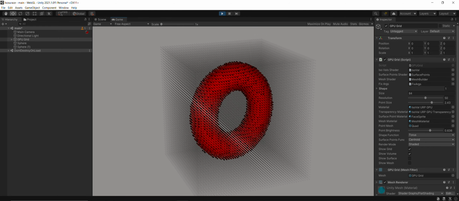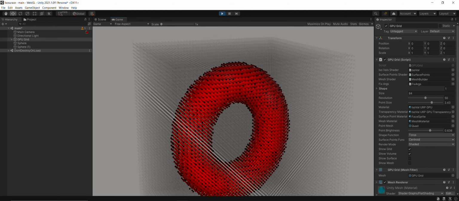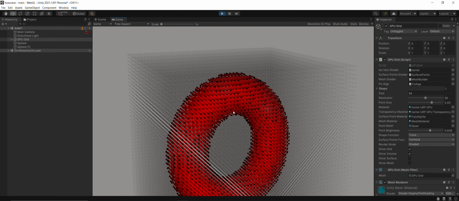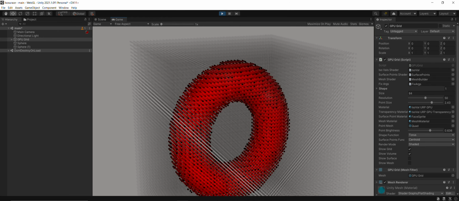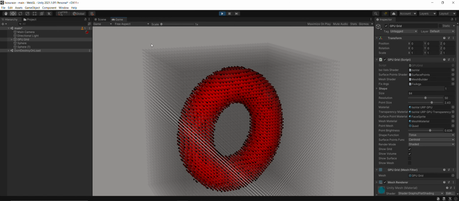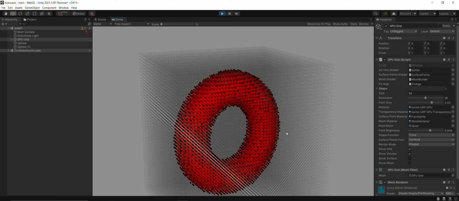Here we have a visualization of the volume whose surface we're going to extract. This is a torus, and we have a grid here that is represented by these transparent circles, and then the volume that is represented by these red circles. So the volume basically lives inside of the grid, right?